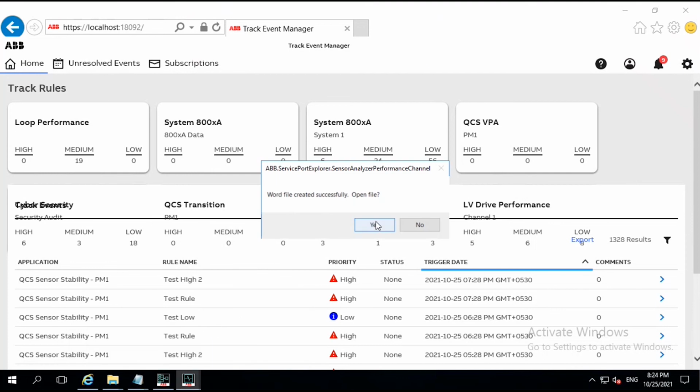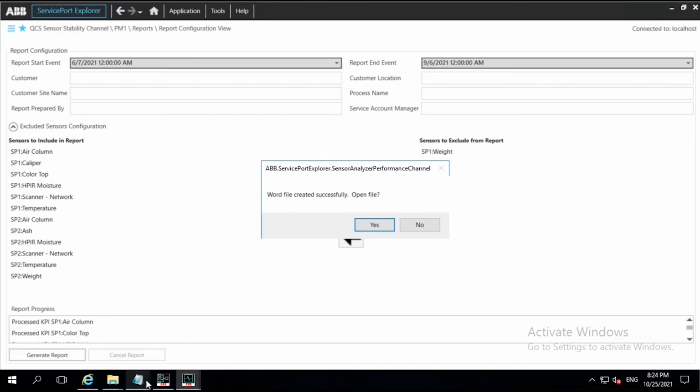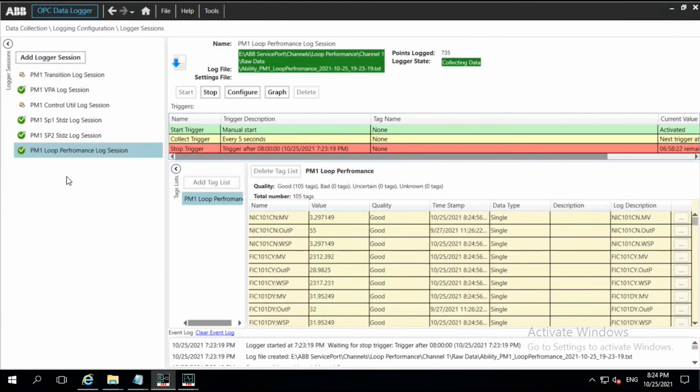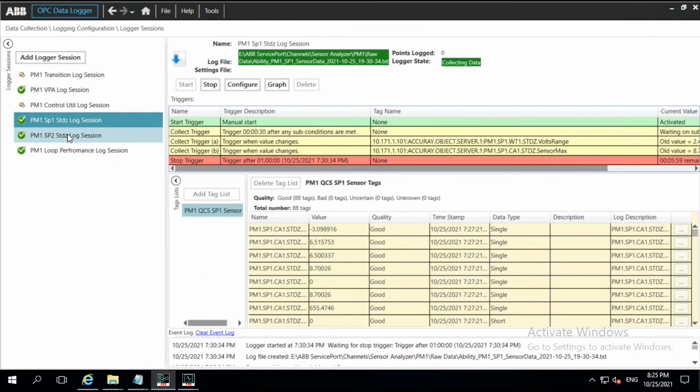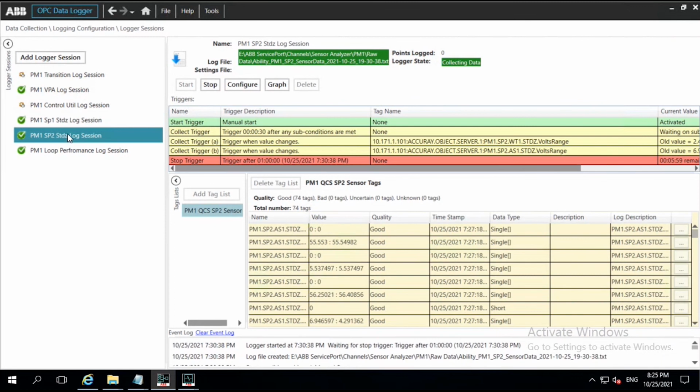See, the pop-up window has come up which shows the report has been generated. And this is the data logger session. As you can see, this is the SP1 which has been created for the SP1 and this is for the SP2. So if you have five scanners, then 5 sessions need to be created, which will trigger when the standardize happens.